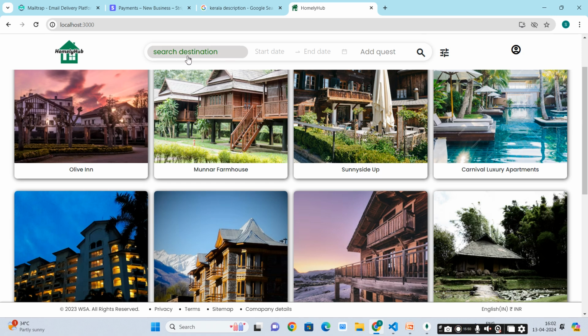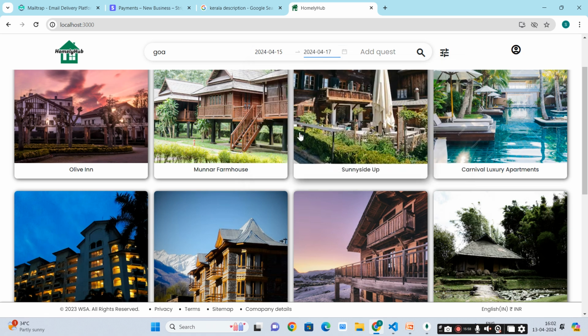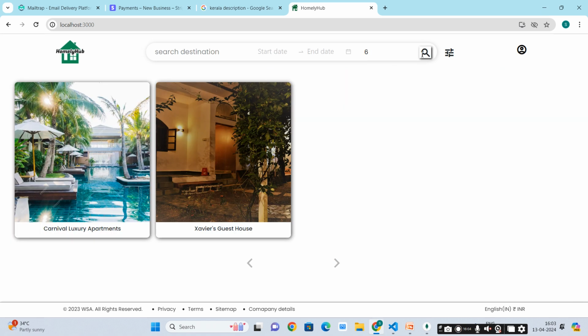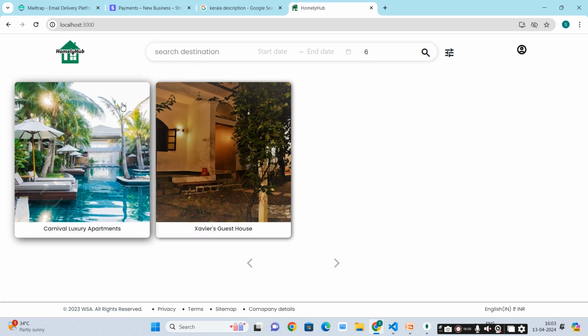If we want to search a destination, just click and search a place, give a start date and end date, add the number of guests, and click on search. Here we will see two outputs according to our filters.